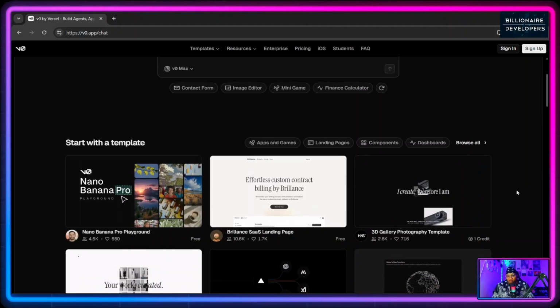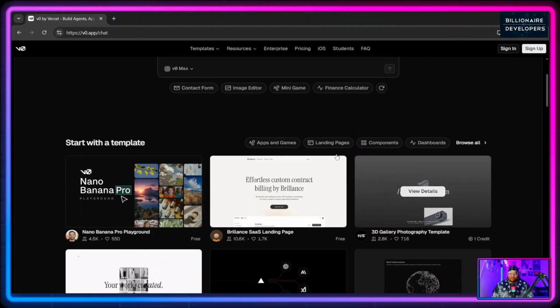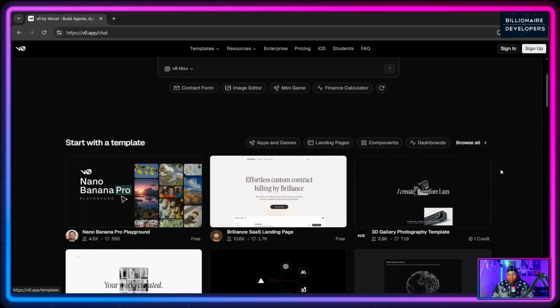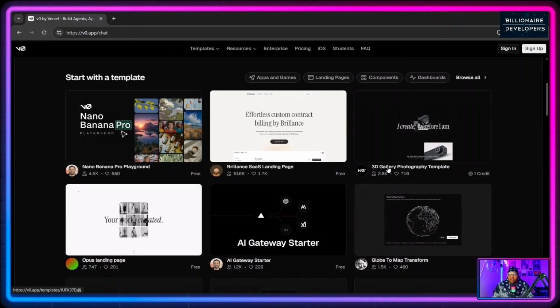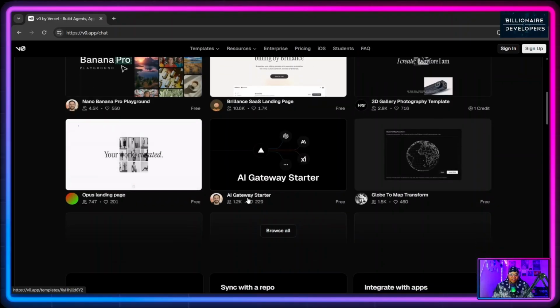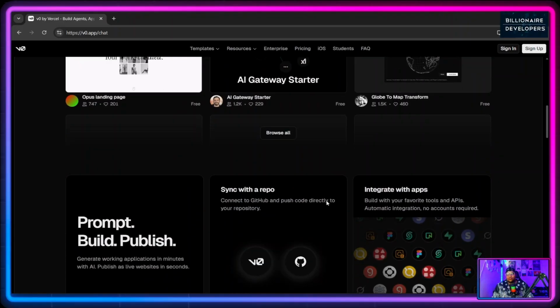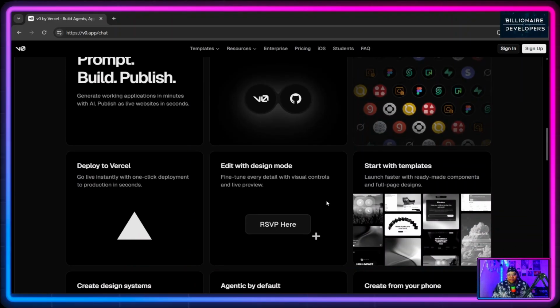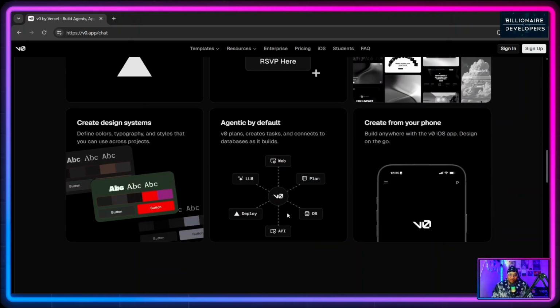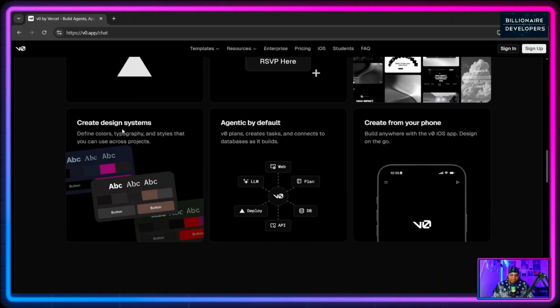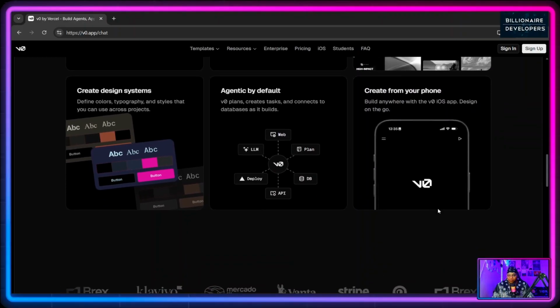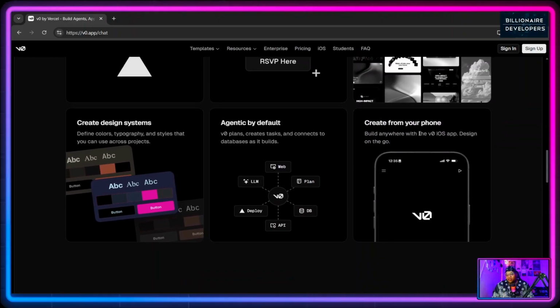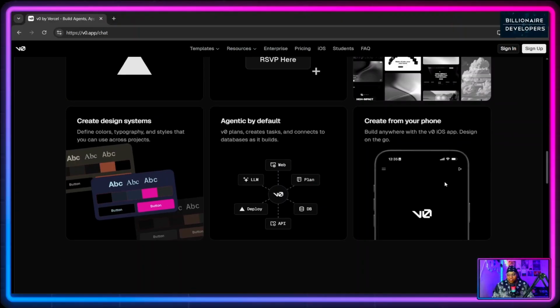But if you're not quite sure what exactly you want to build, V0 actually has certain templates that you can browse through, right? So you have a 3D photo gallery template. It has really cool ideas and templates for you to play around with and gain inspiration. It can also create design systems. It is agentic by default. You can also use it from your phone, on your cell phone, right?